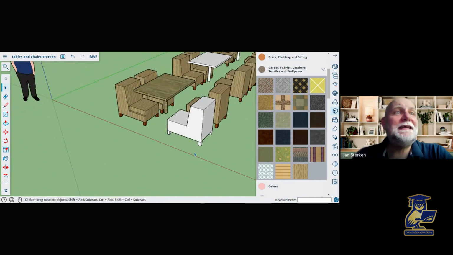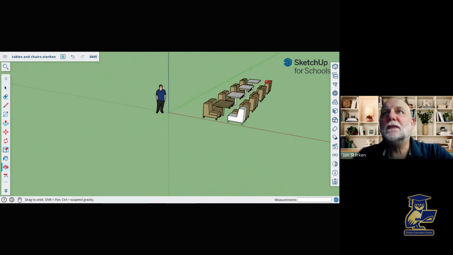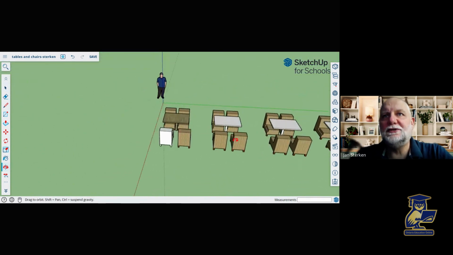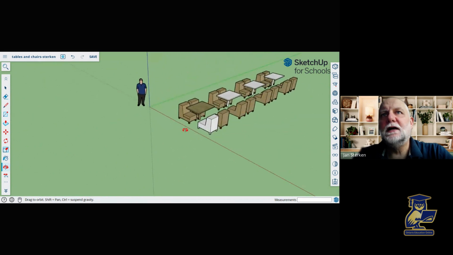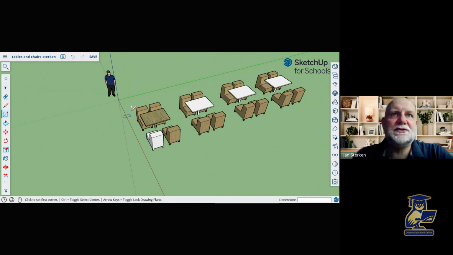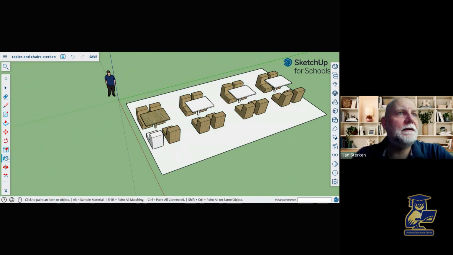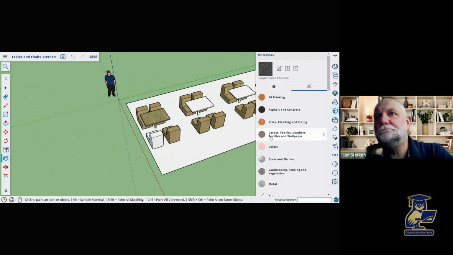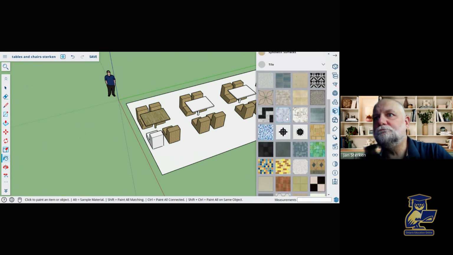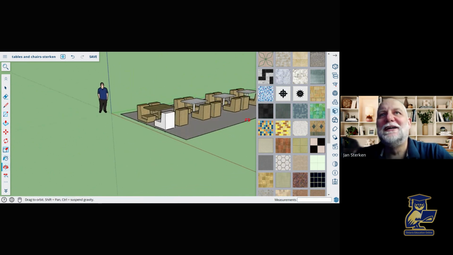Okay. But it's a neat little tool to add some more effects to your models, depending on what it is that you're trying to model. It makes it look a little nicer, a little more realistic. Maybe the restaurant would have a floor. And let's find a nice tile. That kind of looks like a diner. Let's see what that looks like. Yeah, that's not bad. Okay, again, there's no wrong answer here. It's just we're playing around right now.